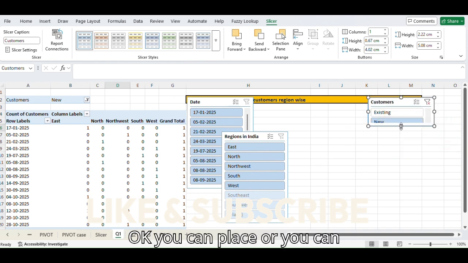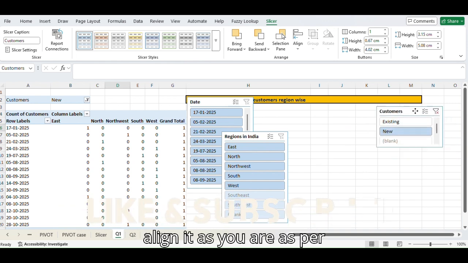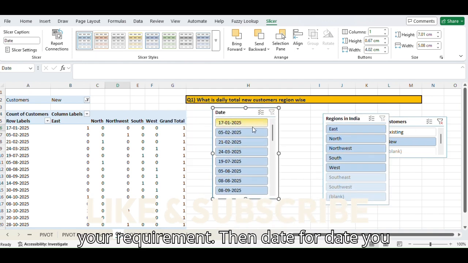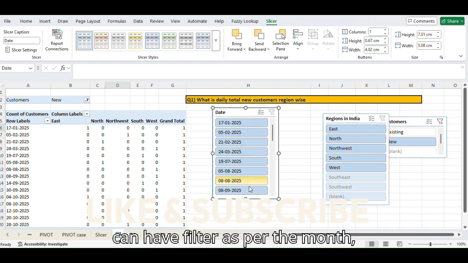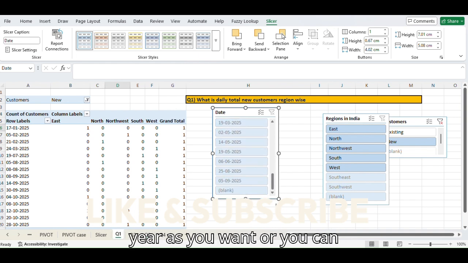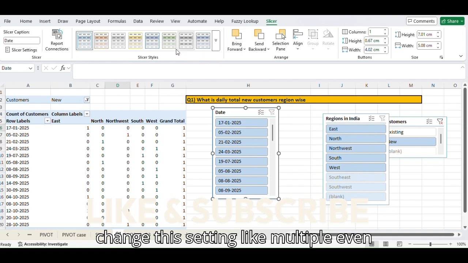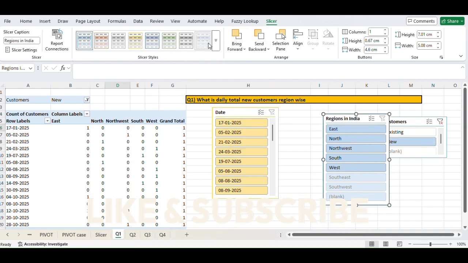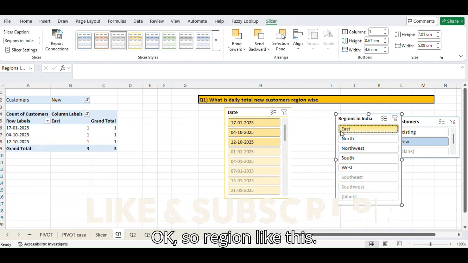You can place or align it as per your requirement. Then date. For date, you can have a filter as per the month or year as you want. Or you can change the setting to multiple. Even you can change the color. So region like this.